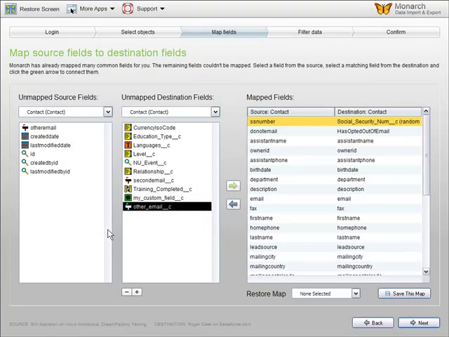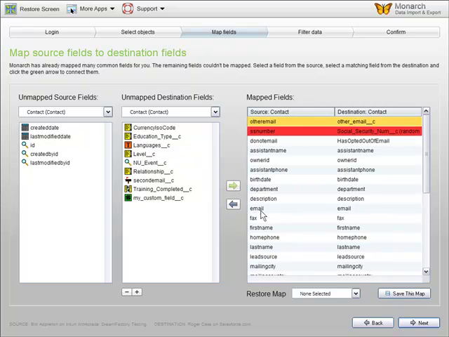I can select the corresponding field from the contact, map those two fields, and just like that I'm done mapping all of my fields. Click the next button to go to filter data.